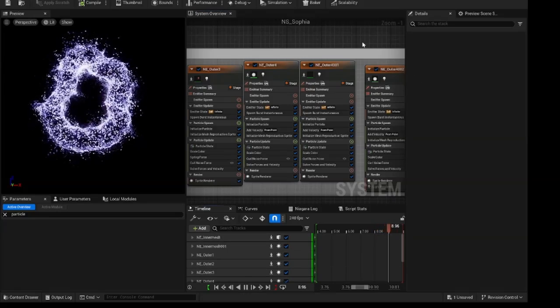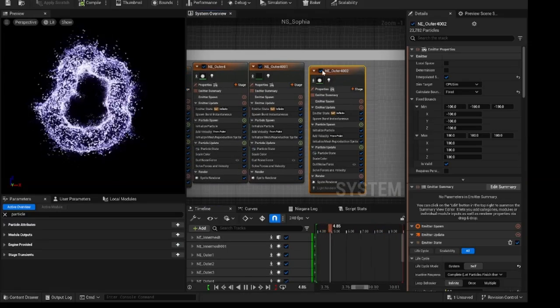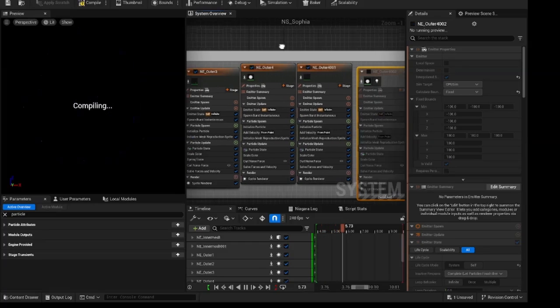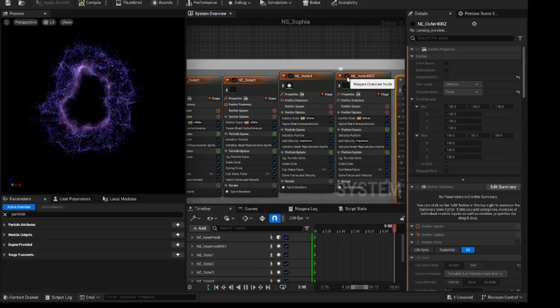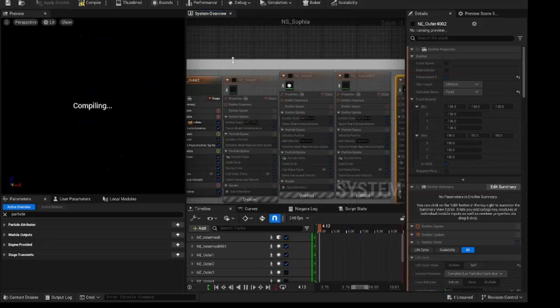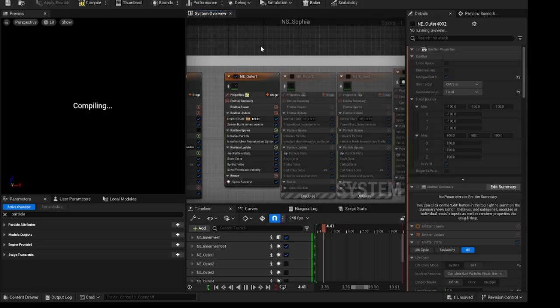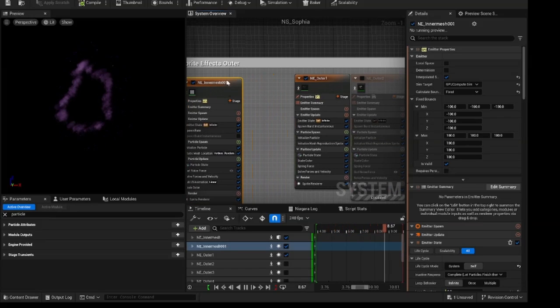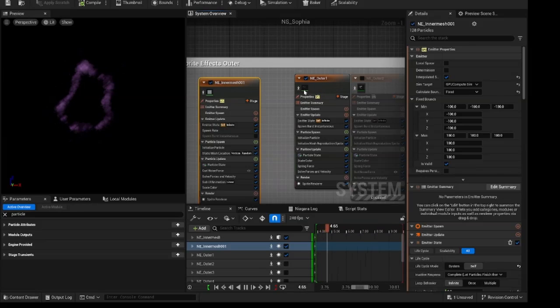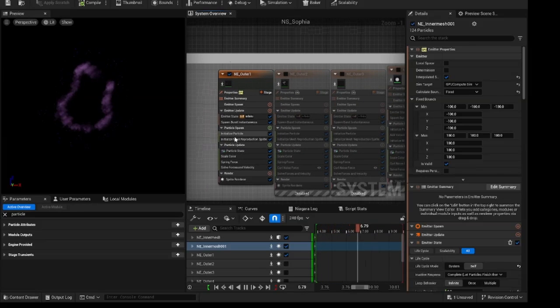I'm going to make sure it's playing. If I turn this off, you'll be able to see everything else that I've done so far. These are basically duplicates of each other with different materials on them. So let's go just into the very first outer effect.